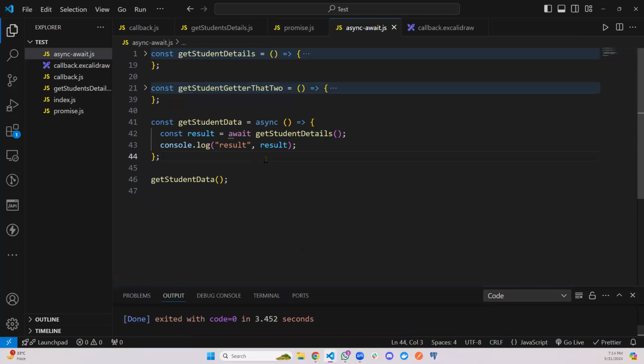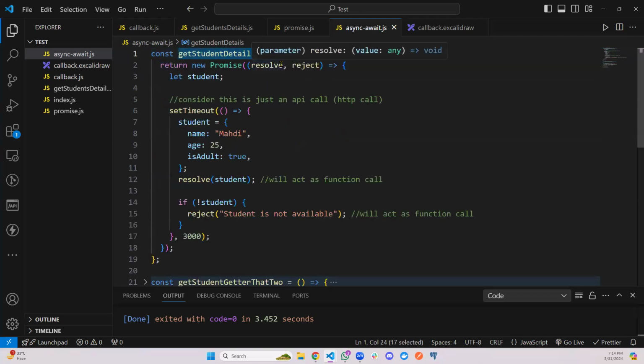So you see, when you want to use the async await keyword, it is the new way to handle asynchronous code. I'm using the async keyword before the function, and when you use async, you have to use the await keyword before calling the promised function. This is the getDetails function, and it is returning the promise.